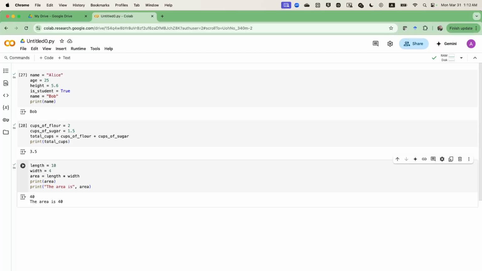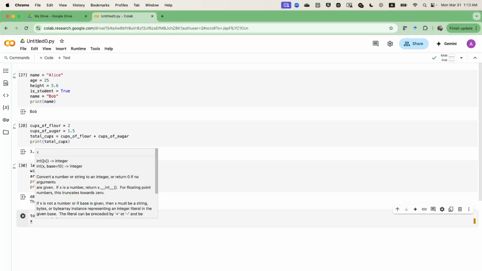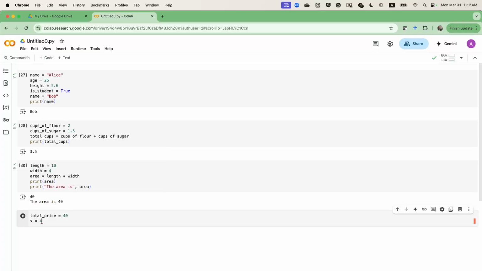Something like total price, let me do that, total_price equals 40. That is much better than x equals 40 because this variable total_price is more descriptive and it gives you enough information to understand what this is. Let me provide you with some good and bad examples about variable naming.